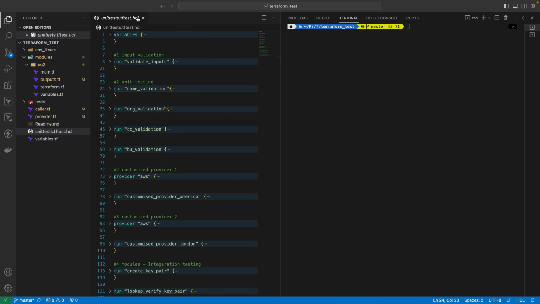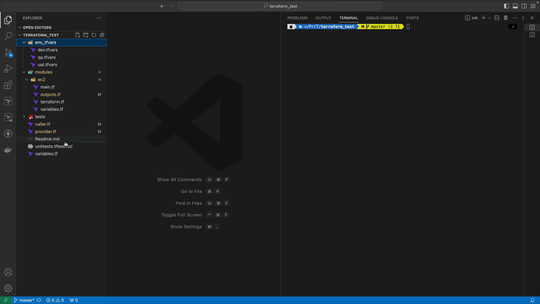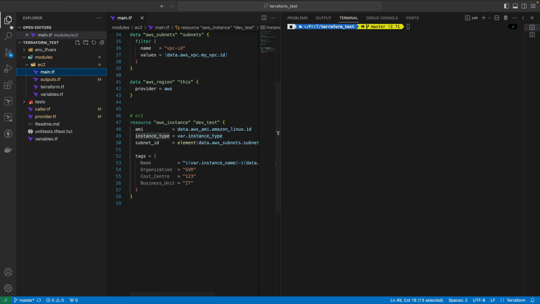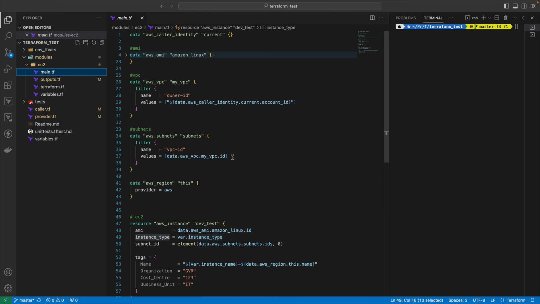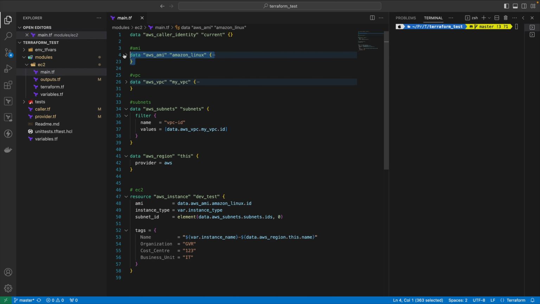Now from the demo point of view, let me explain my repository. So this is my repository. I have a modules folder. Inside the module, in the main.tf, this is a get caller identity, what is my current region, etc. And the second one is AMI. I am trying to search the AMI, which is Amazon Linux 2023, with this virtualization type, and it's owned by Amazon. So I'm just searching for an AMI.